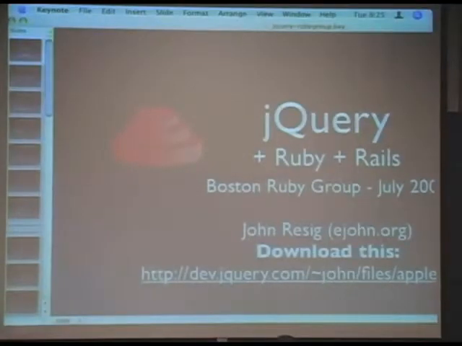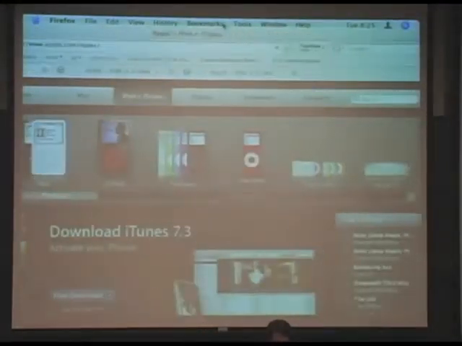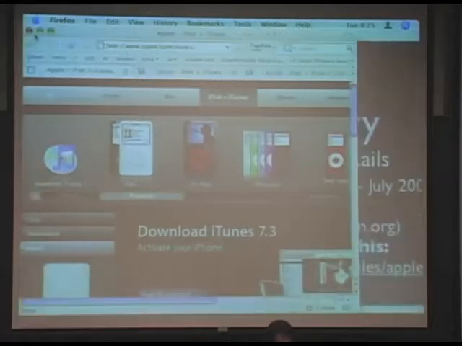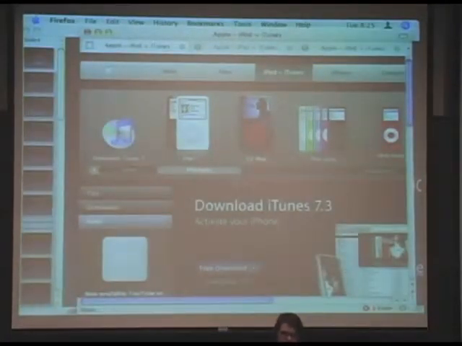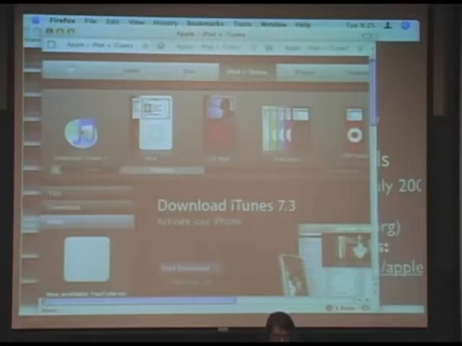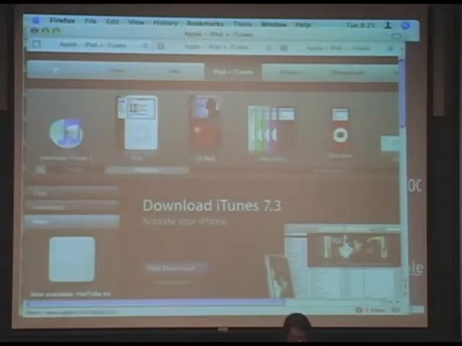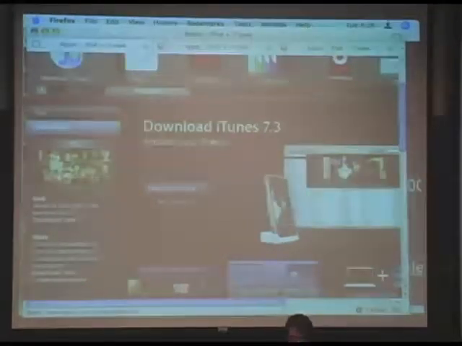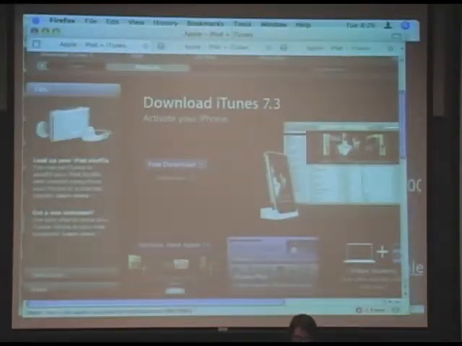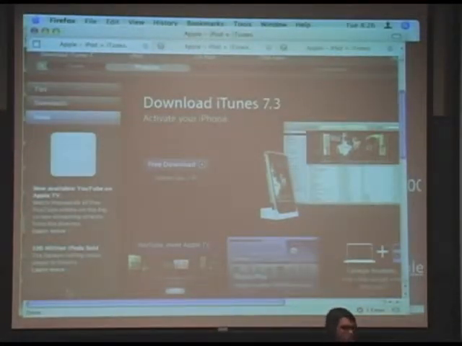All right, so for my demo, I took the apple.com iPod iTunes page. And on the side here, there's a nice little widgety thing, so that if you move the mouse over, one side pops down. This is what's commonly referred to as an accordion widget.